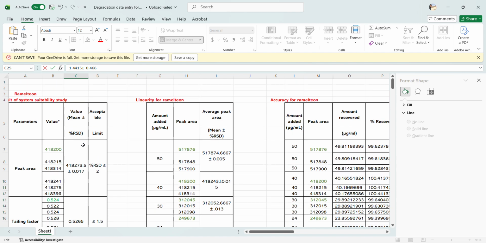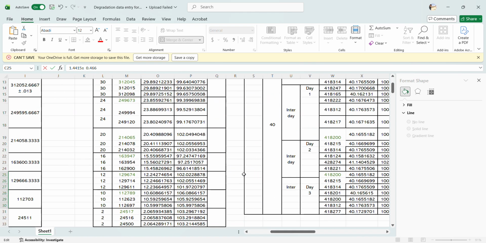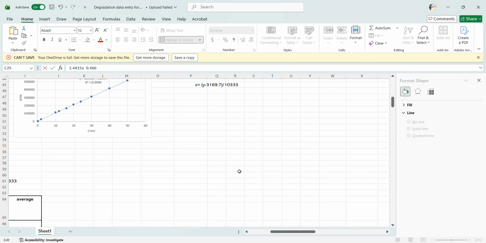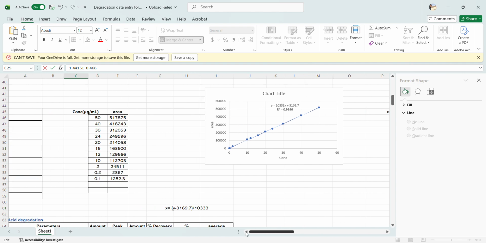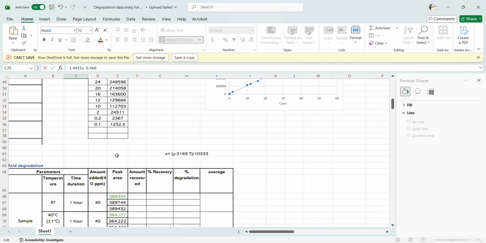And these are the overall validation parameters: the system suitability, linearity, accuracy, precision, robustness, ruggedness. We have calculated all the values. Our linearity was also very good, because you can see here that its R square value is 0.999. That is very high, although some of the values are just out of the line, but overall the value is good. Now we'll check the degradation parameter.